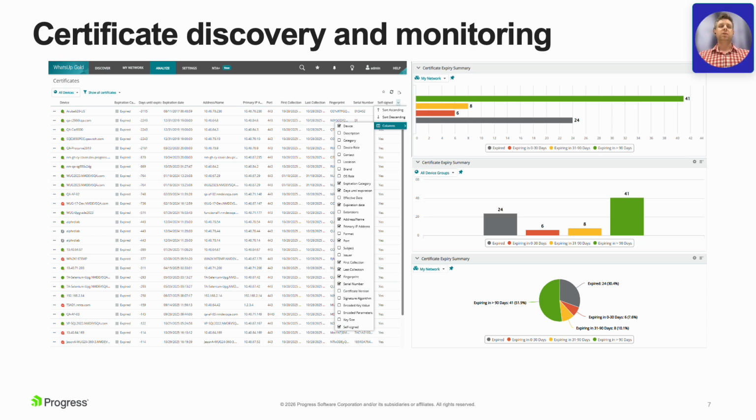The first one is certificate discovery and monitoring. This is one of the greatest features I have seen in WhatsUp Gold over the last years, and this is a quote from many of our customers who are actively using it. Certificate discovery and monitoring gives you full visibility over all SSL certificates across your network without relying on manual tracking. WhatsUp Gold automatically discovers certificates during network scans, including those running on non-standard ports, so you don't miss systems that are not visible through classic checks.